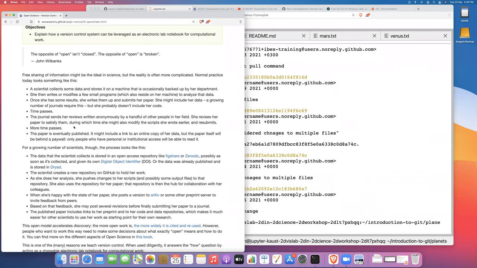Then you submit all these to a journal. Some time passes. Journal editors get back to her with reviews. They ask for revisions. They ask you to make some changes. Changes are made to these scripts. Revisions are resubmitted. More time passes. Eventually the paper gets published. Maybe there's a link to an online copy of the data, but the published paper is probably sitting behind some firewall where you need a subscription to access the actual published version. And that's where a research paper ends at that point.